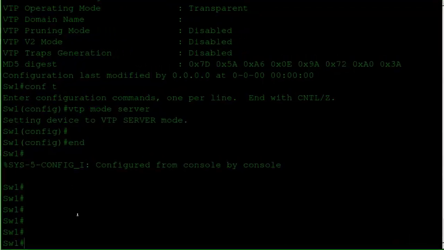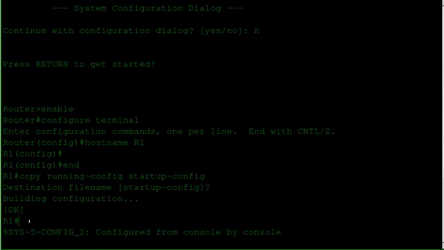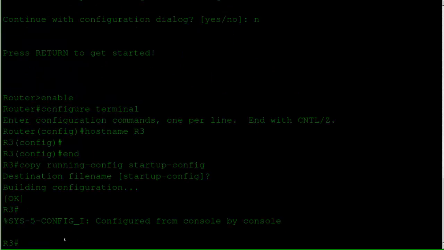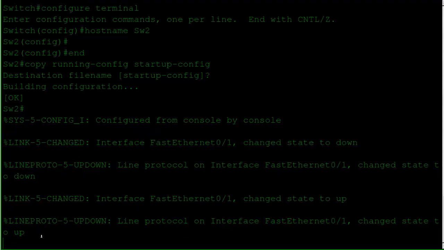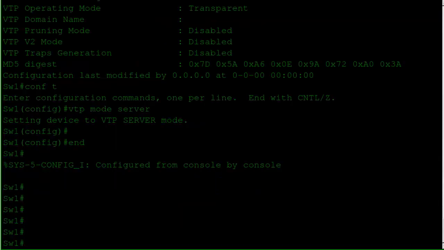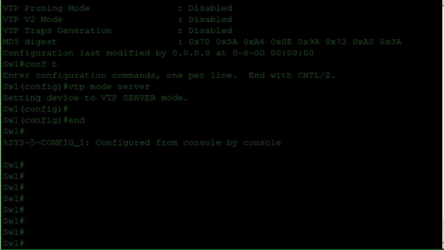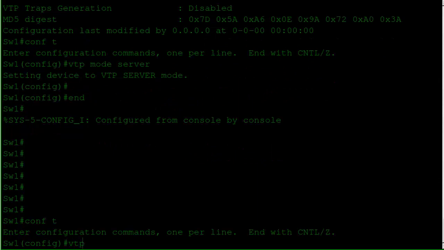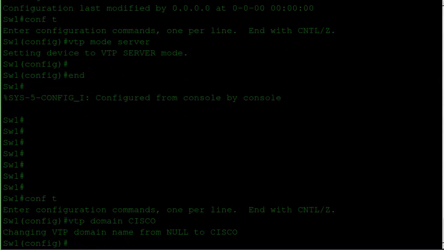Got various configuration tasks. I've already set the host names for all my devices, and you know how to do that already because we've covered the hostname command. Just make sure you give the correct names to the correct devices that are plugged in and cabled up in the correct way. You can't just randomly name devices that don't match how it's actually cabled up. Otherwise you'll be configuring the wrong device. So VTP domain Cisco.